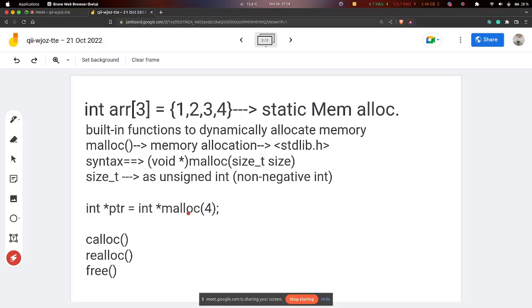So now malloc will allocate 4 bytes of memory in what they call the heap, in the stack and heap. When we go into examples, you're going to understand better. Then it will return an integer pointer that is pointing to the first byte and store it inside this pointer PTR. You can decide to name this anything.